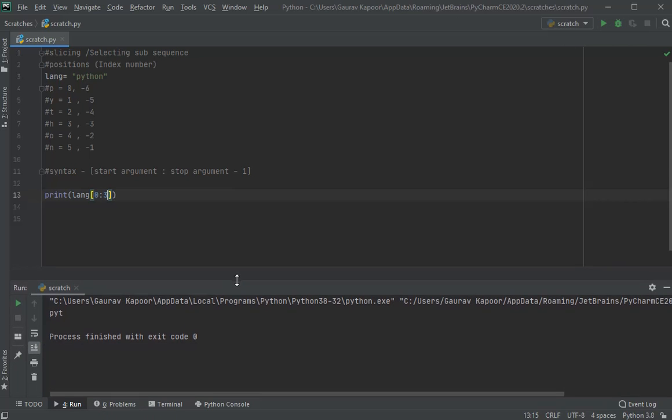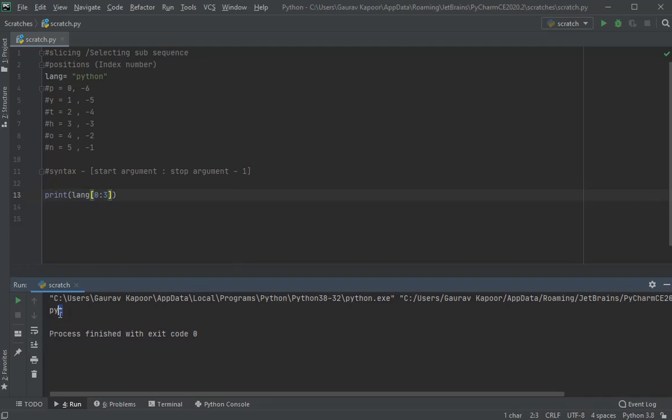Okay, I got PYT. I'll execute it for 4 for you as you have not seen it. See, PYTH. The stop argument was 4, meaning 4 minus 1, 3. Okay, so this is the first type.